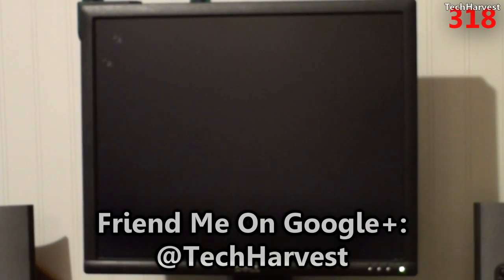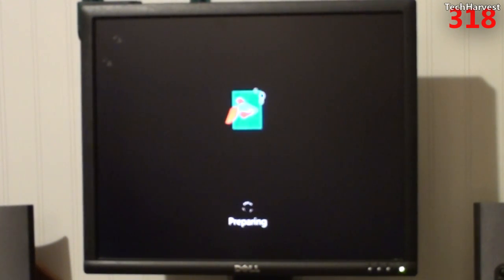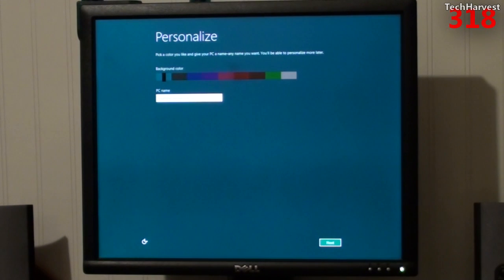I'm just hoping this works because I had trouble, as I mentioned at the beginning of this video, installing Windows off of a DVD. So let's hope this goes without a hitch. Now it's preparing and the resolution is back to the small fish and the circle instead of the oval, and it's applying user settings. All right, looks like a success to me. It says pick a color you like and give your PC a name, any name you want. You'll be able to personalize more later. Well, let's see. Let's go with a red background.